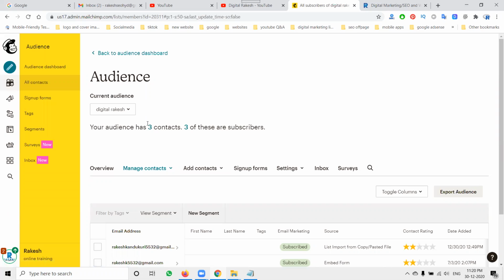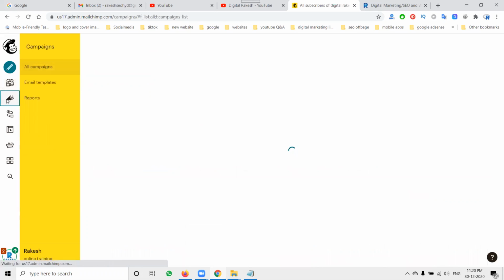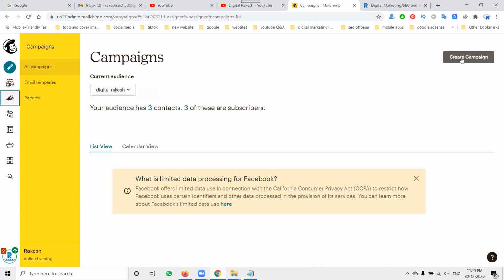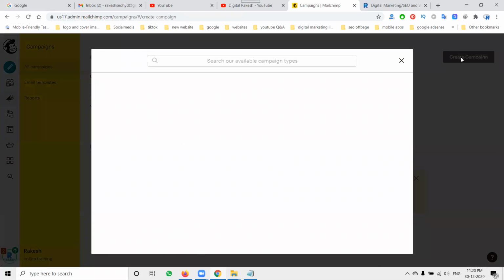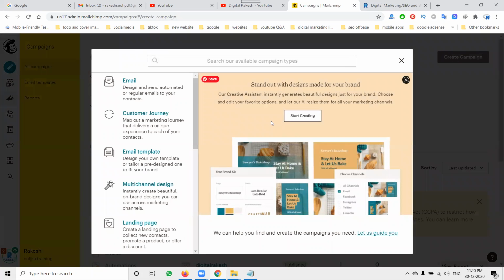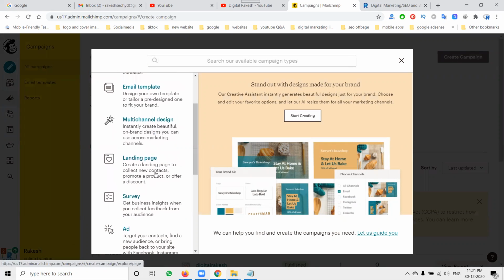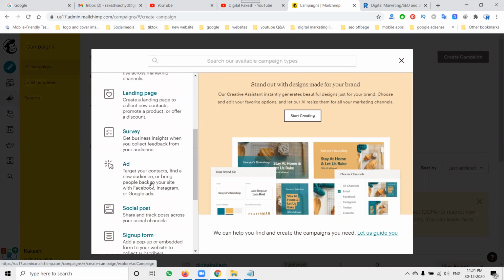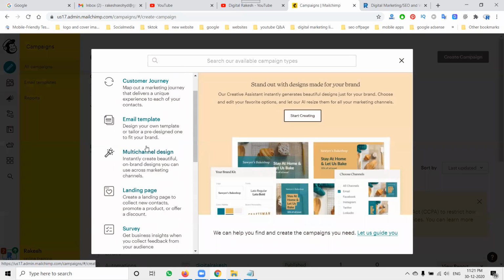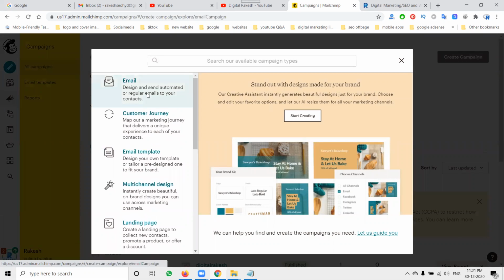Next, how we can create a campaign in email marketing with Mailchimp. Go to the campaign option. In this, create a campaign. In the campaign, a lot of campaign types are there: email, customer journey, email template, multi-channel design, landing page, survey, ad, form, Facebook, Instagram, social post, sign up form. But here I'm going to use email marketing.